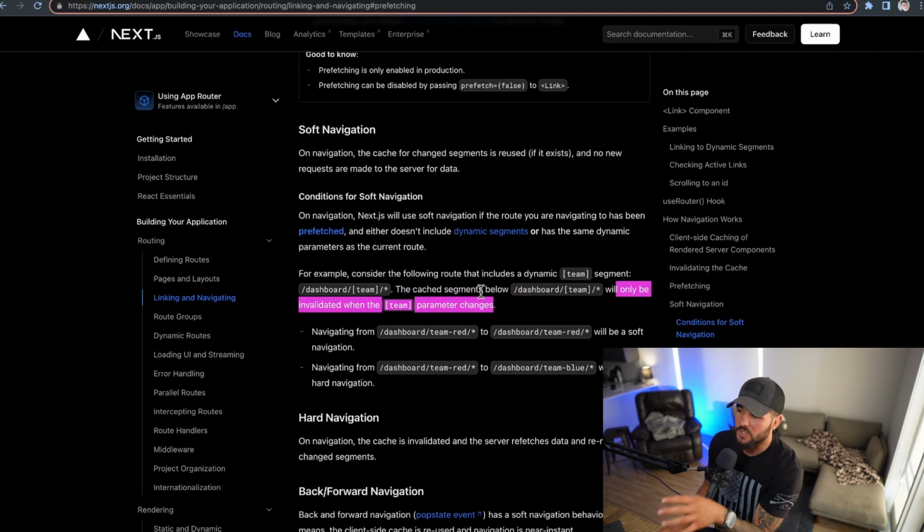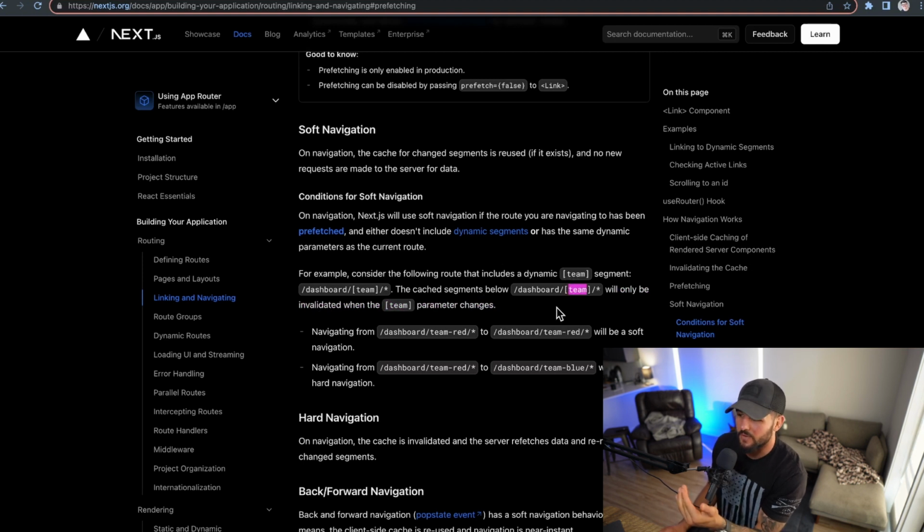So it will do a soft navigation if this team parameter stays the same. If this dynamic parameter here stays the same, it does a soft navigation. But if this changes, it'll do a hard navigation. So if you navigate from dashboard/team red to dashboard/team red, that's just going to be a soft navigation because this is the same parameter here.